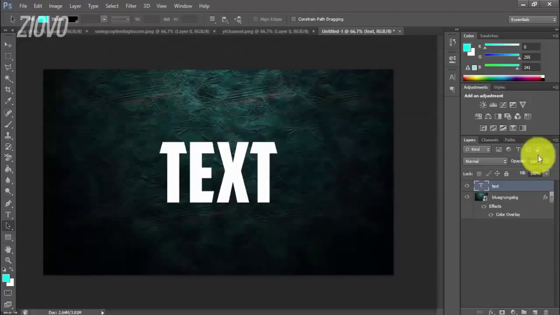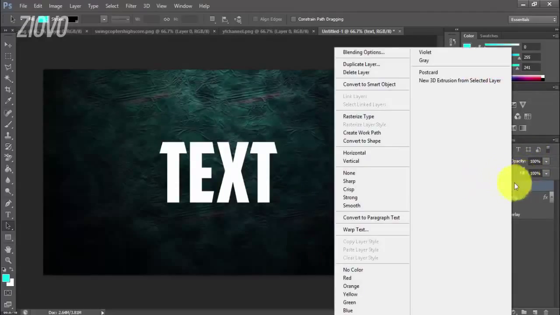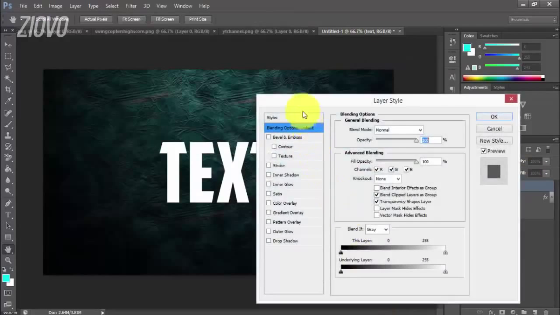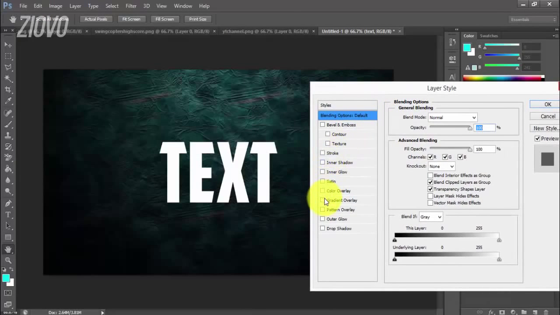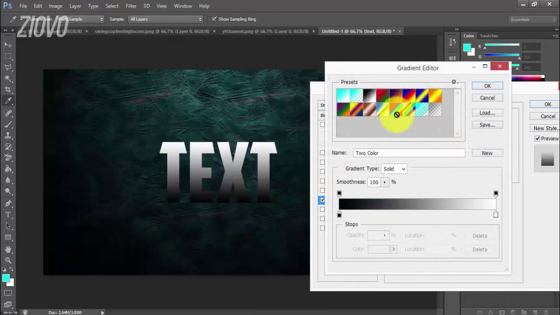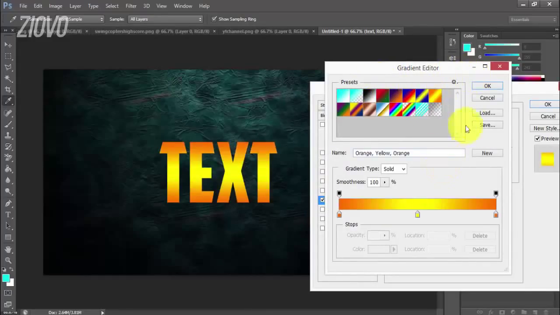So once you have your text centered, you can add some more effects to it, and to do this, just right click on the layer and go to blending options. And here what a lot of people like to do is add a gradient to it. As you can see, there's a bunch of gradients you can choose from. You can do this gradient if you wanted to.